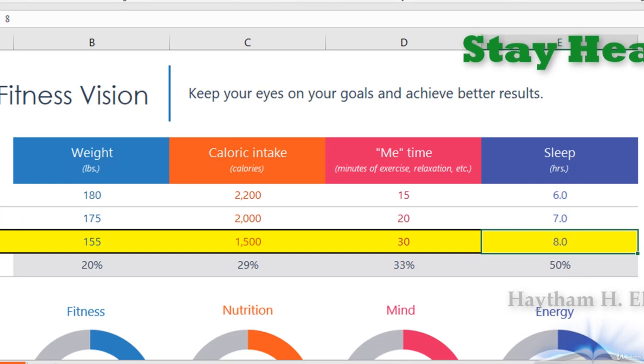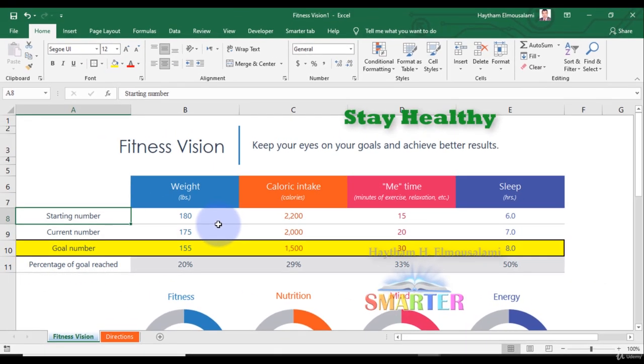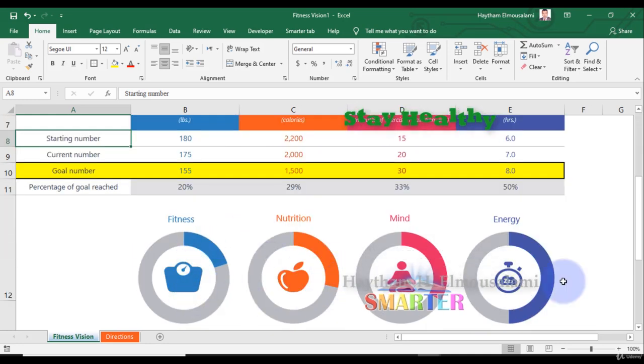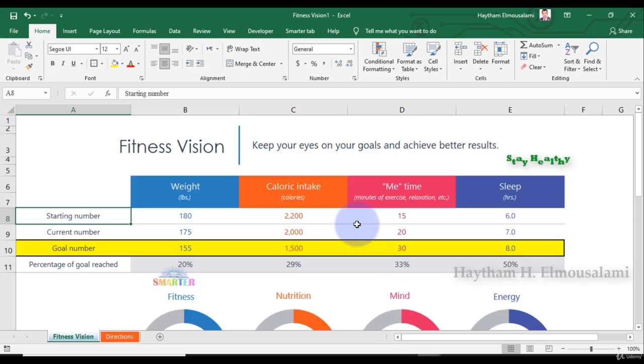So here you write your specific goal, and here you write your starting and current status of your weight, caloric intake, exercise, relaxation time, and sleep. And based on this data, you have these four ring charts about these criteria. So this is the fitness chart, nutrition chart, mind chart, and energy chart. And this is a simple example of tracking and visualizing your fitness vision. Okay.